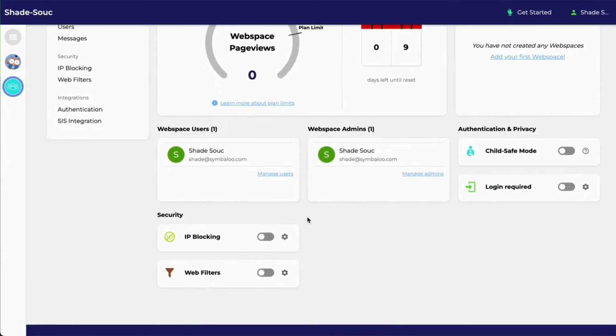The settings you see here can be turned on and off by using these toggle buttons. This child-safe mode is recommended if your Webspace is going to be used by children under the age of 13. It will disable certain Symbaloo features to ensure that it is compliant with the Children's Online Privacy Protection Act. If you'd like more information on it, you can click on the question mark icon right here.